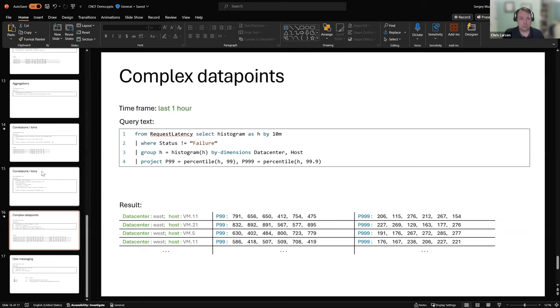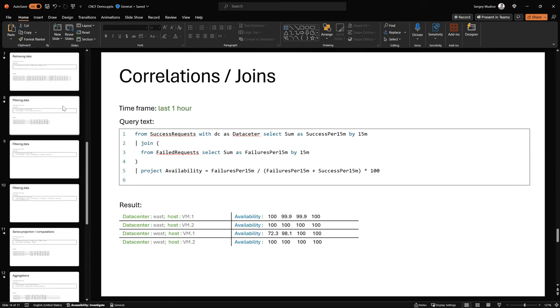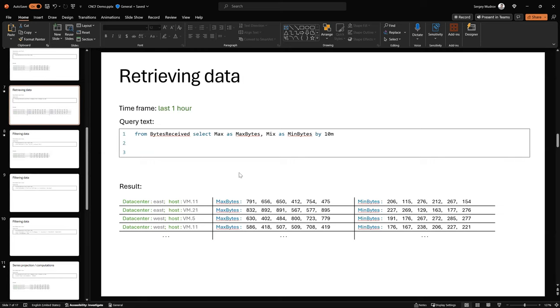So let's say we joined these two metrics and one of them has nulls. There is an aspect which is painful, but we did not find any good way to help users easily with that. When it comes to this computation, failures per 15 minutes and success per 15 minutes, it will be data point by data point addition. Let me go back so I explain it better. For example, max bytes and min bytes, if I do the difference, it will be 791 minus 206, 656 minus 1. Correlating data points are just subtracted and you receive the result.